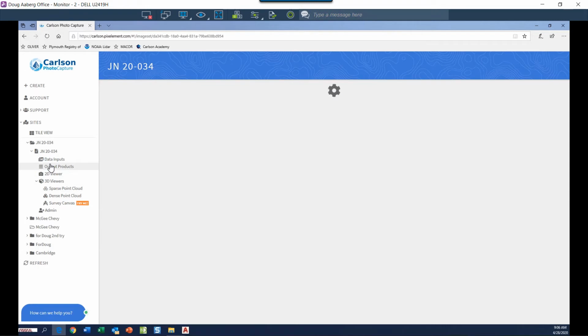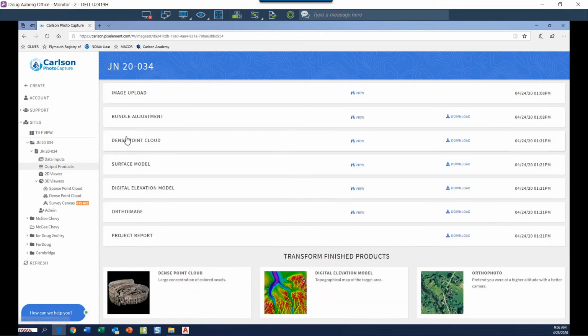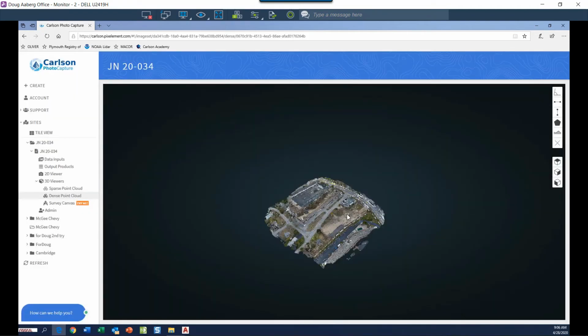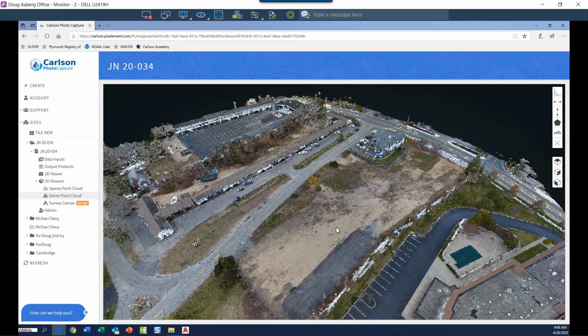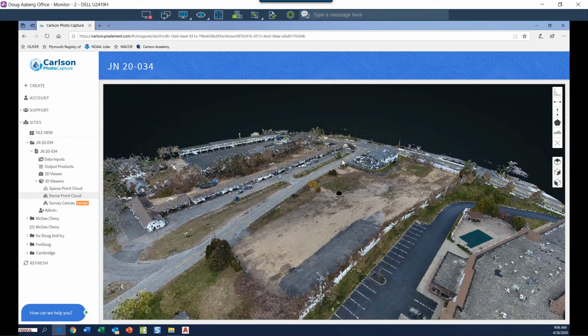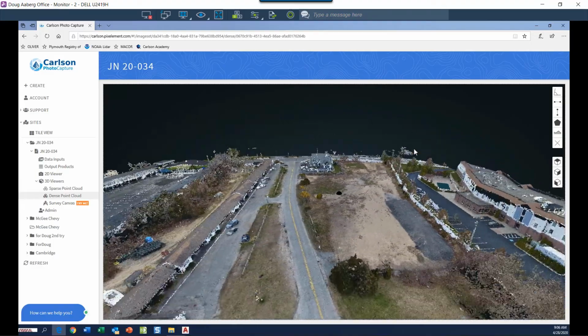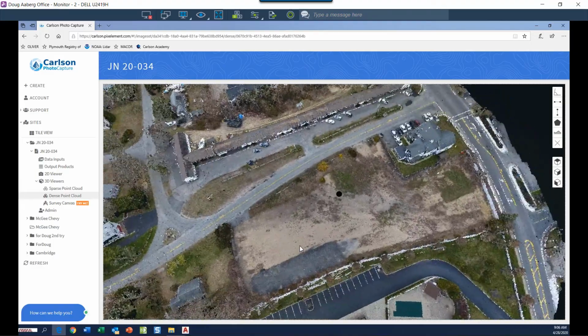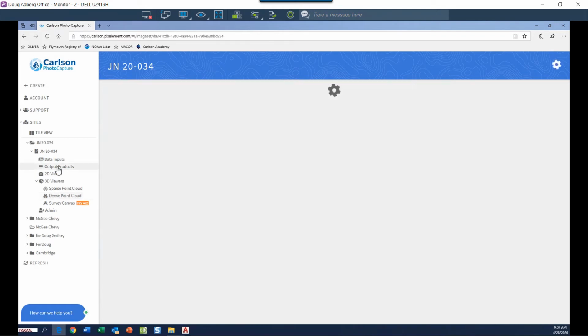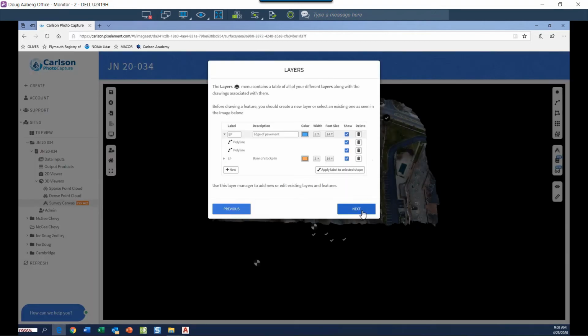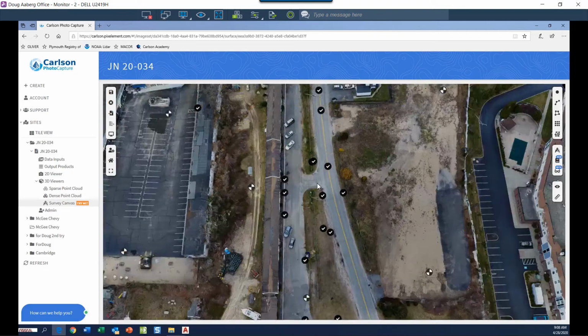Another downloadable product I am interested in is the point cloud. By clicking View in the dense point cloud, I am able to see the colored pixels produced from the images. This point cloud can be downloaded and used to extract both vertical and horizontal data to create a final plan from. In addition to the point cloud, a surface model is created, which creates a more modeled look of the final product that is suitable for presentations.